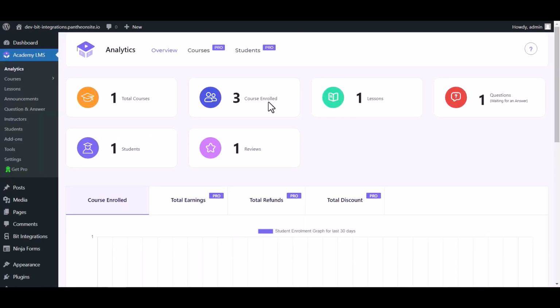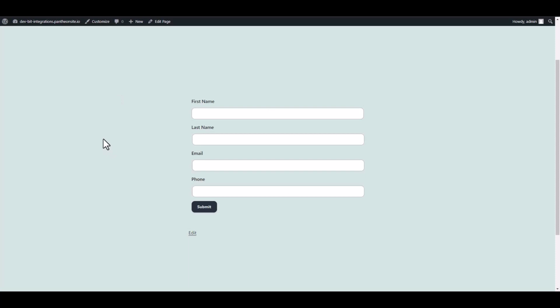Go to your Academy LMS dashboard and you can see here I have already enrolled 3 students in the courses. Now go to your other logged in user. Let's submit a form. Submit the form.